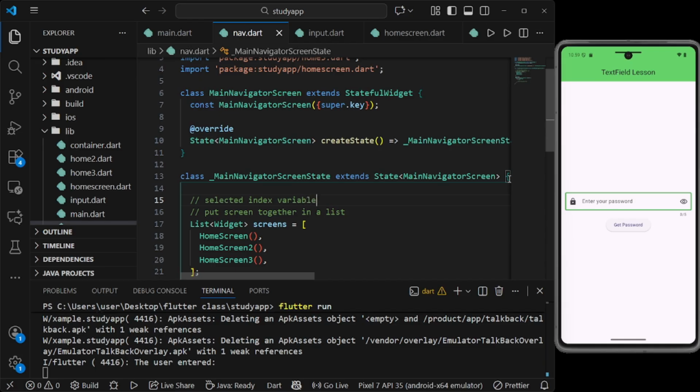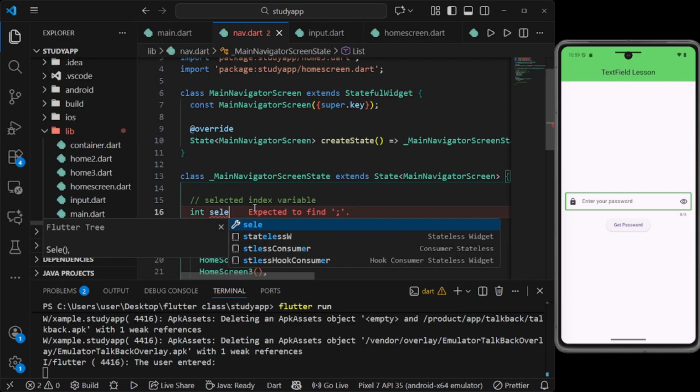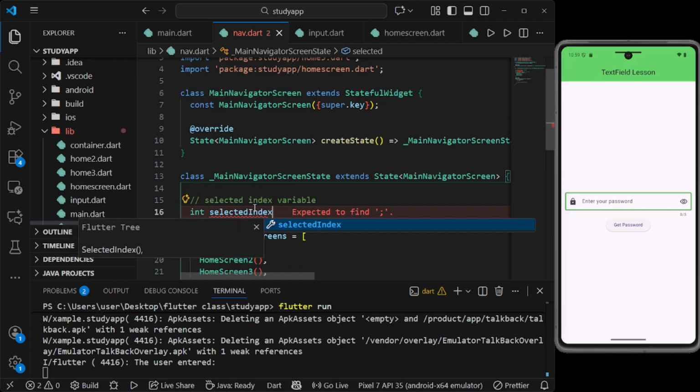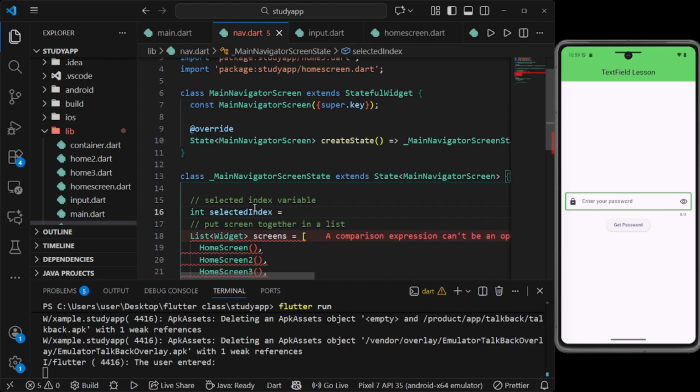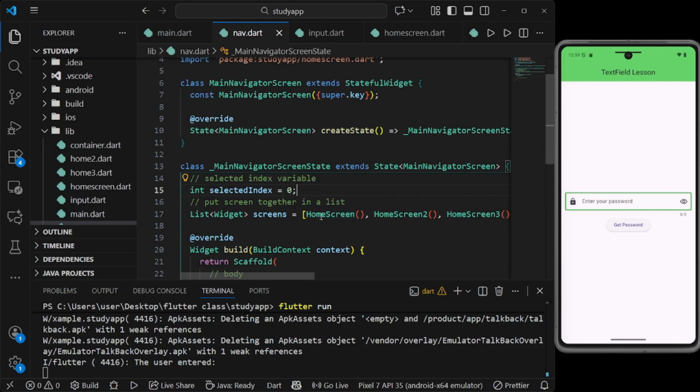When you click on the button, it needs to lead you to a screen, right? And then you have to take care of the index that is selected at that time. Let's call it selectedIndex, equals 0. Let's start with 0. 0 means that the selected screen at the beginning is going to be the first one in the list. This is screen 0, 1, 2. So when we start, the first one that you see is going to be index 0, which is this first one, right?